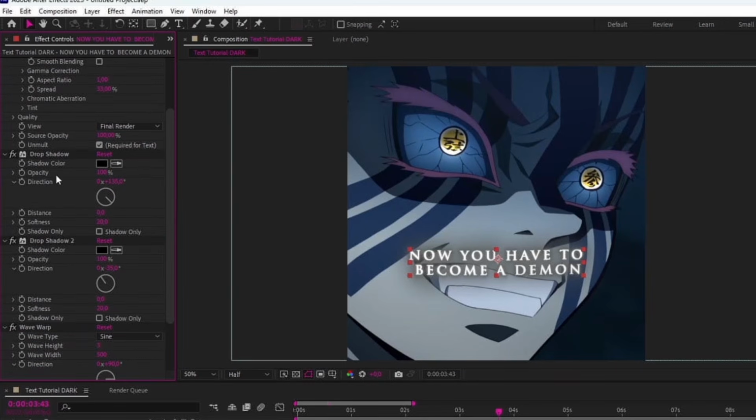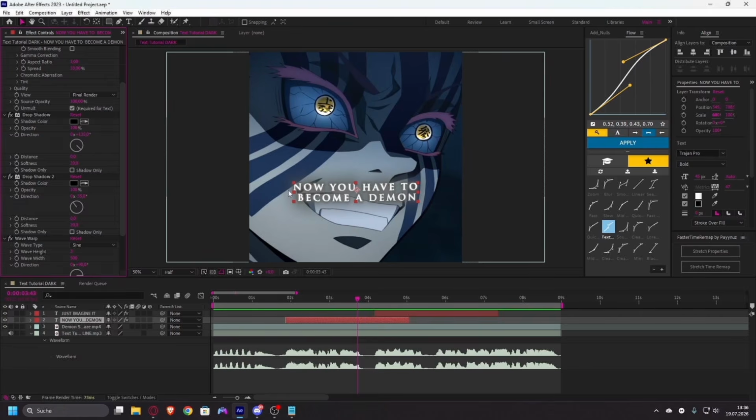Just copy it, and then you add drop shadow and put the distance on 0, because we don't want the shadow of it to go on the top right, bottom left. I just like it to be all around it on the background. So the distance is on 0, softness on 20, and the next one is basically duplicated. I change the direction, but I don't know if it does that much since the distance is on 0. But yeah, just copy it.